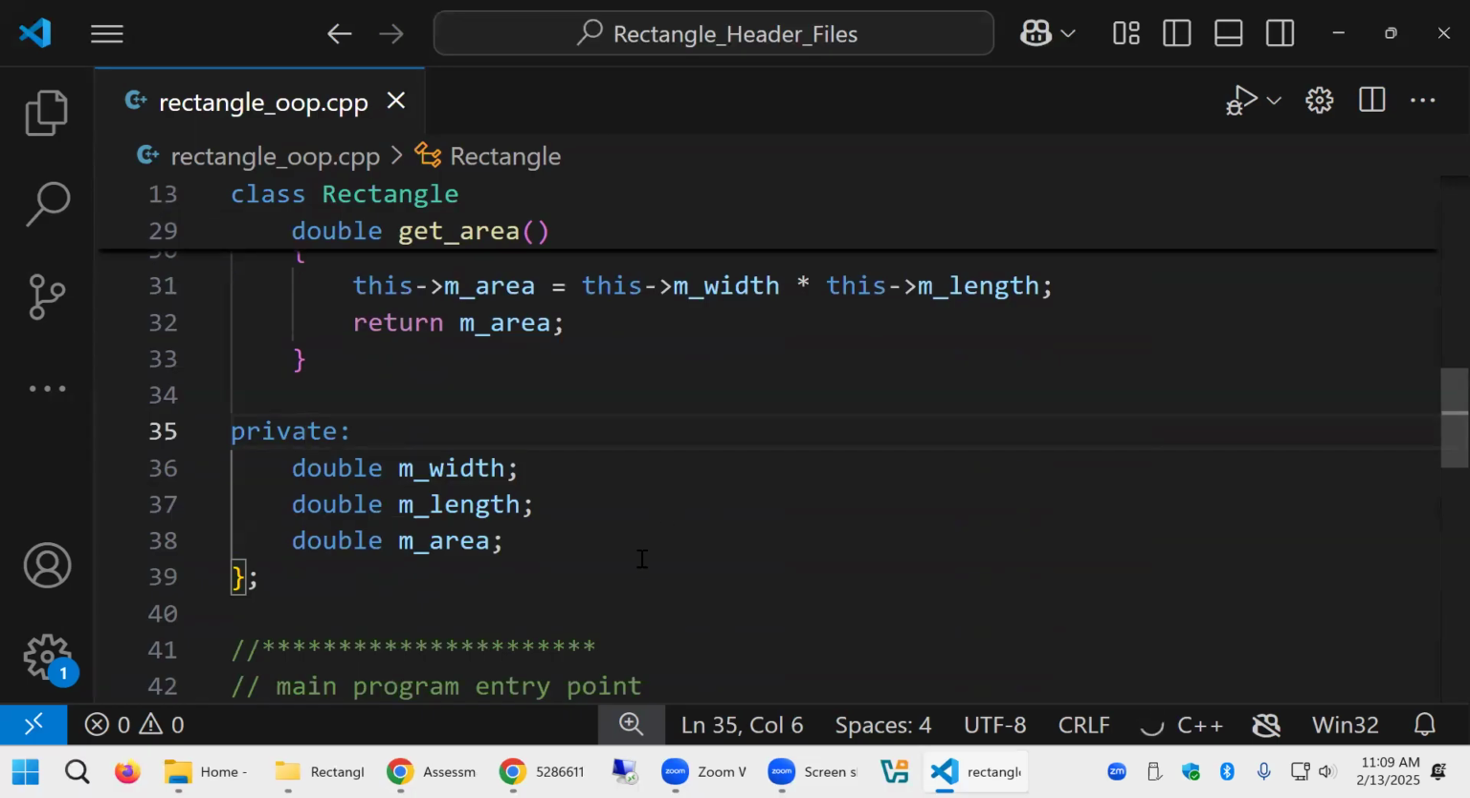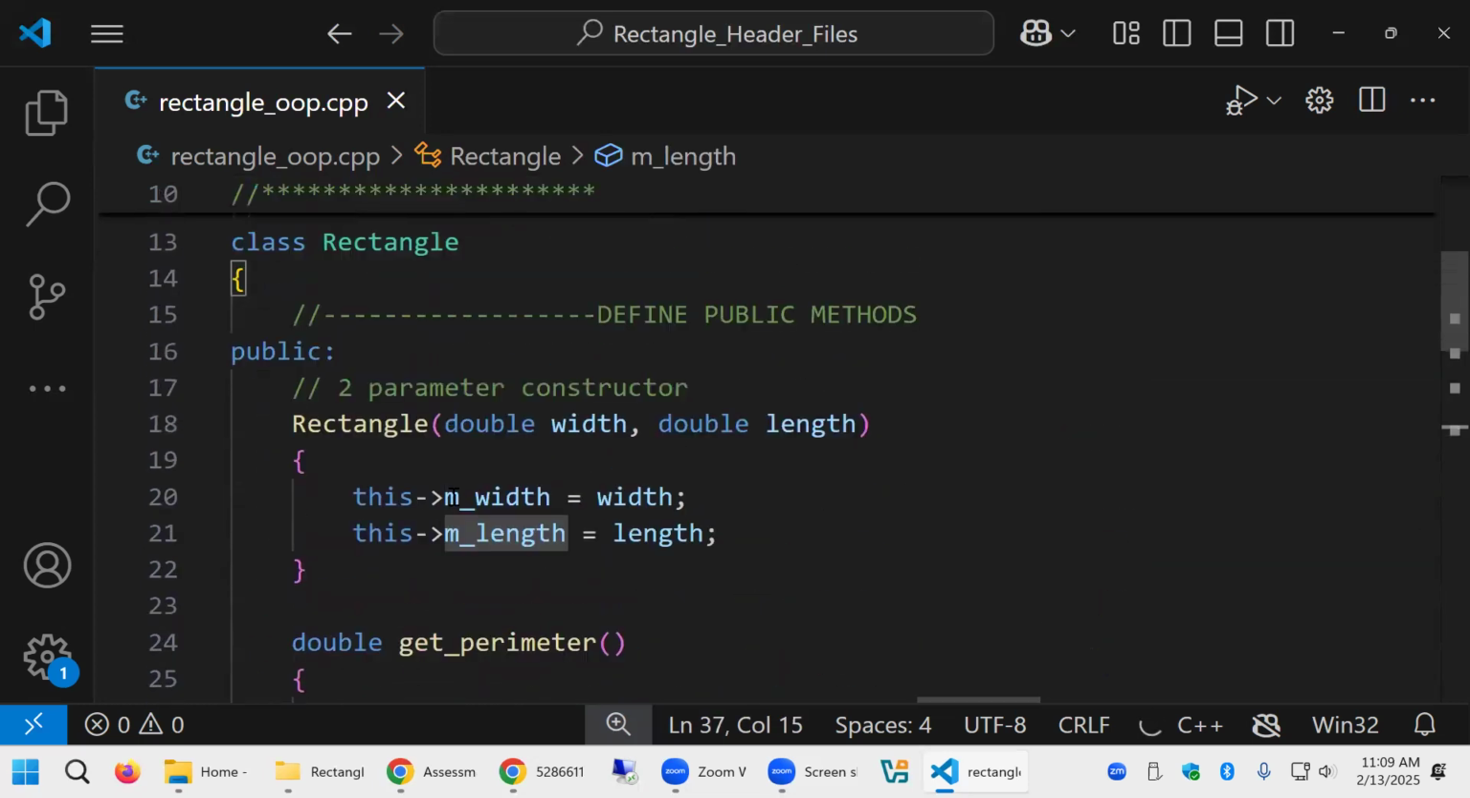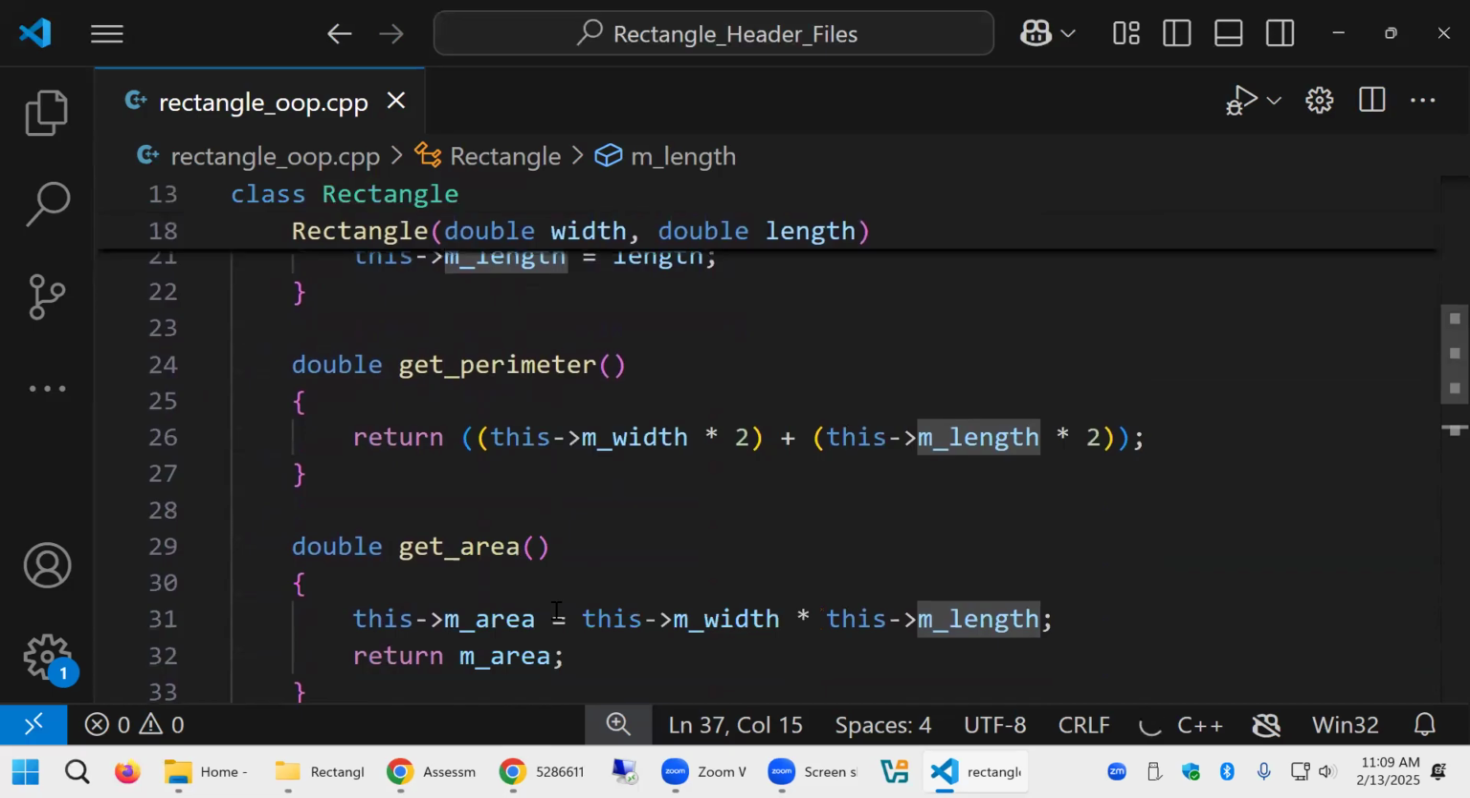That's part of data encapsulation. So you can keep people away from directly manipulating this. They can only manipulate it through the methods. That's the only way they can do anything.